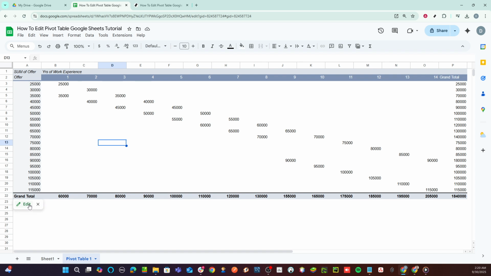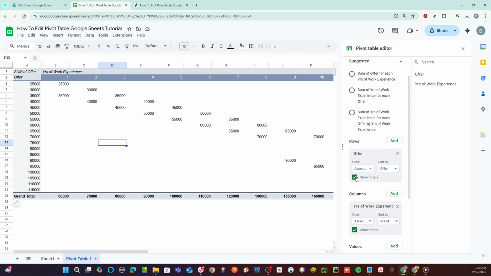Once you're in the editor, you'll want to look towards the right-hand side of your screen and click on the Edit button. This is where you'll have the flexibility to drill down into specific data fields and reshape your table as necessary. From here, changing the setup of your rows and columns is straightforward.